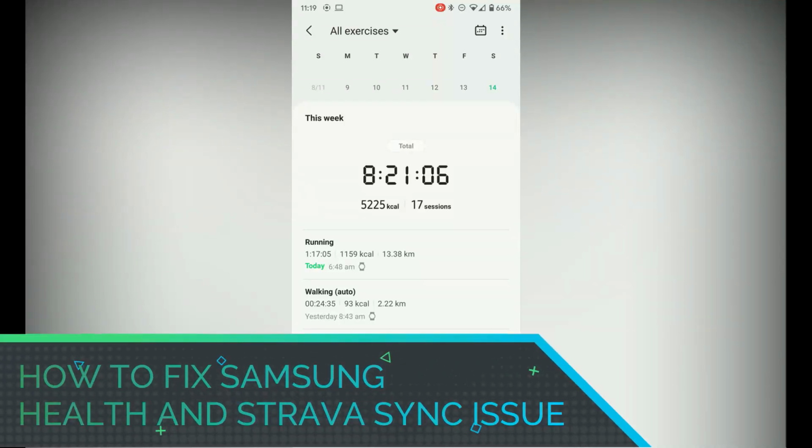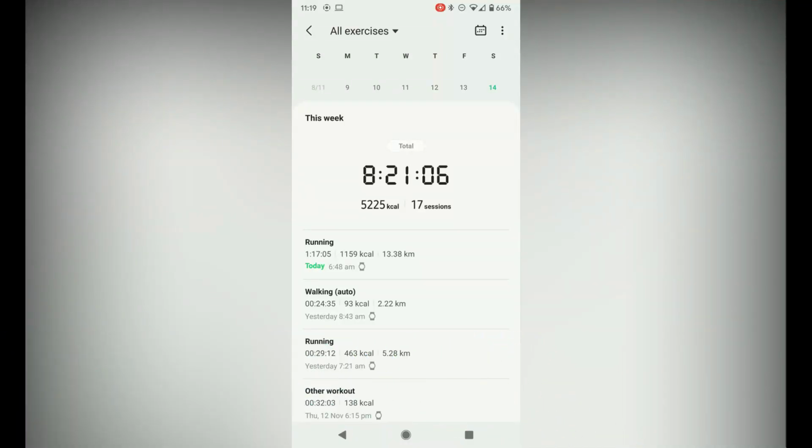Hello everybody, in this video I'm going to show you how to resync your Samsung Health with Strava.